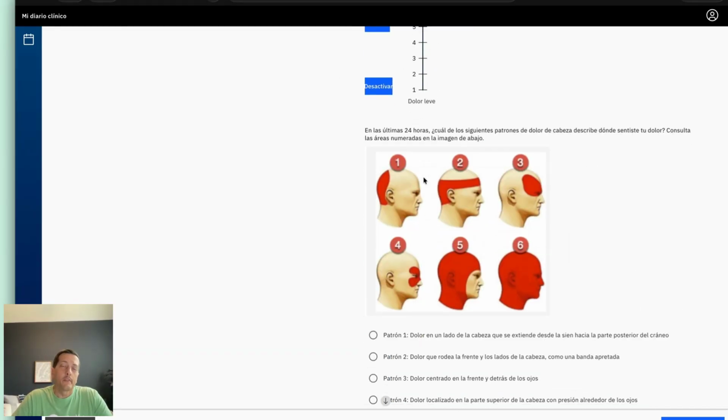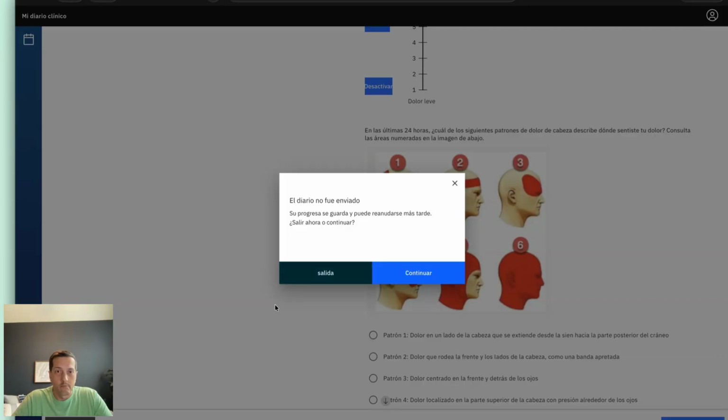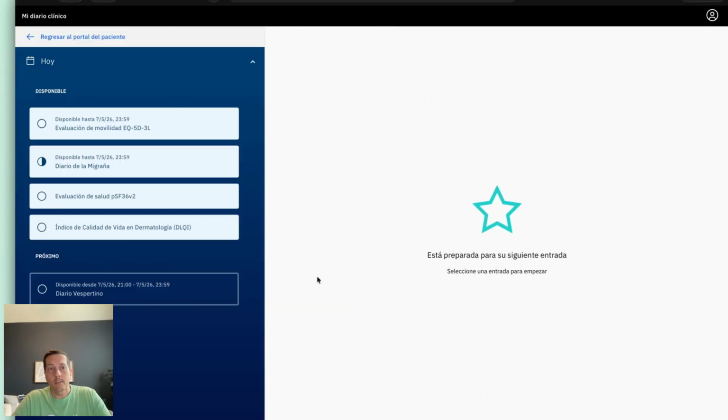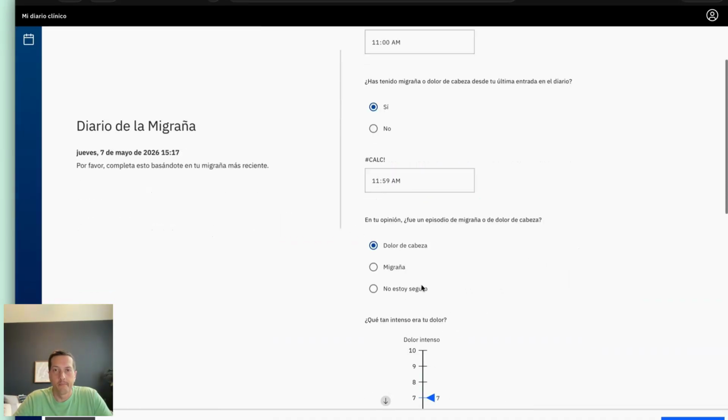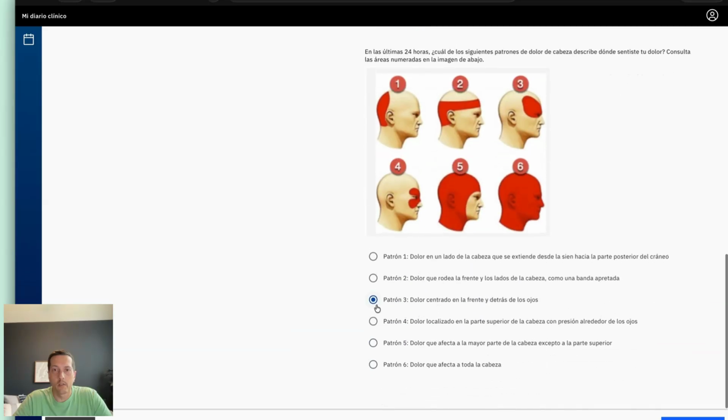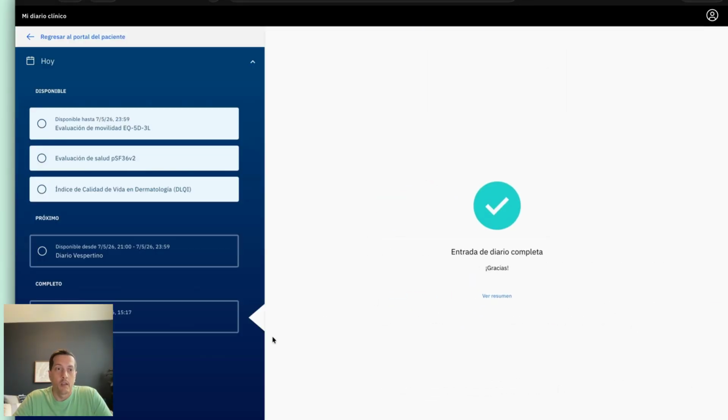Now, at any point, if I wanted to stop, exit, and come back at a later point in time to complete it, whether on my app or on another device, and when I'm ready, I can come back and pick up where I left off. Move on down here and complete the information and save the diary at this point. Now I can see a summary of anything that was completed, and I have 3 remaining. So I can come back and complete those at any point in time.